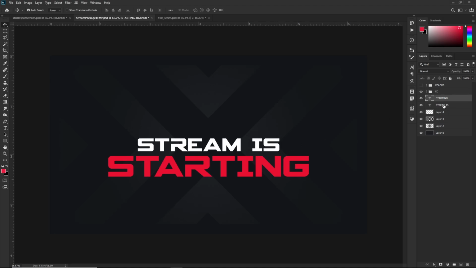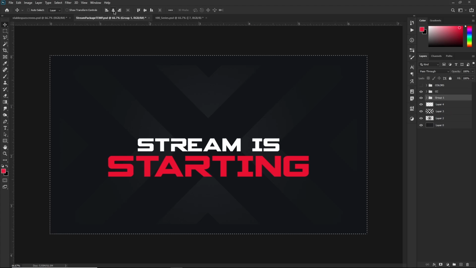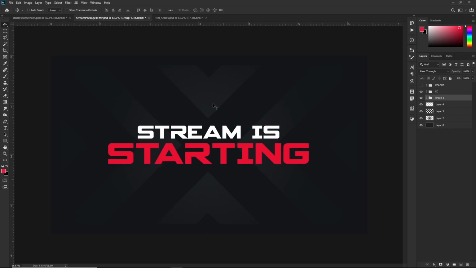Next thing I'm going to do is hold Control and click on both text layers, hit Control G to group them, and now I'm going to center them as a whole. So just Control A and then just click these two icons and then it's in the center.